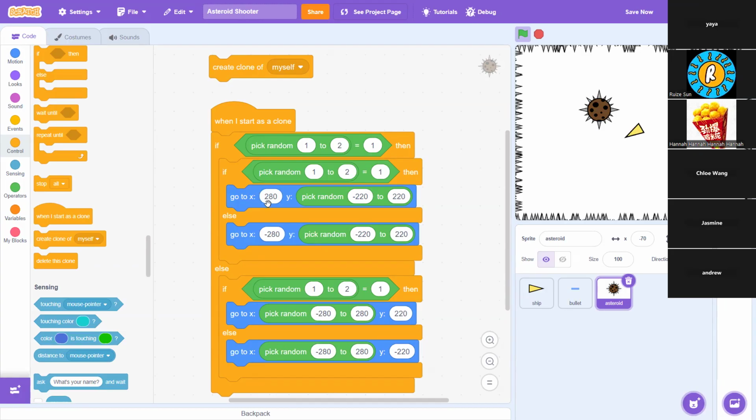And also just make sure that you got these pick randoms correct. So if pick random 1 to 2 is equal to 1, then in this if, there's going to be another if else, and in the else, there's going to be another if else with the same exact code. So it's going to be pick random between 1 to 2 equals 1.